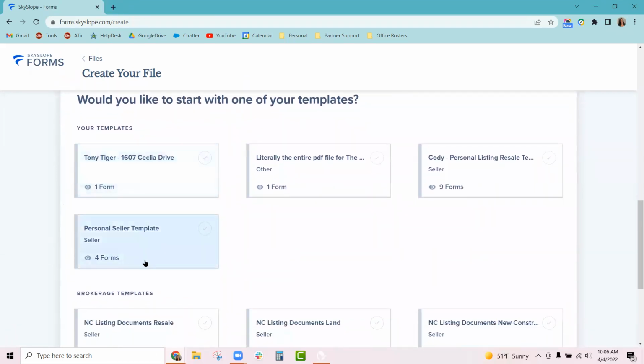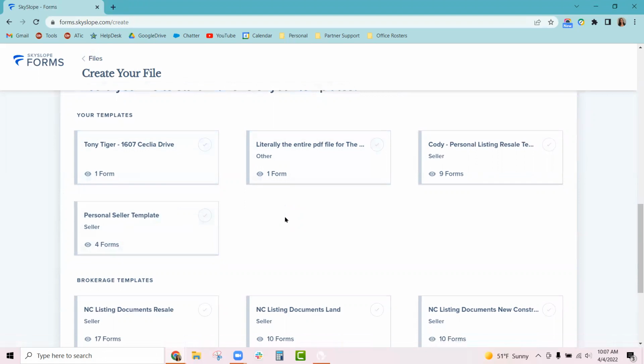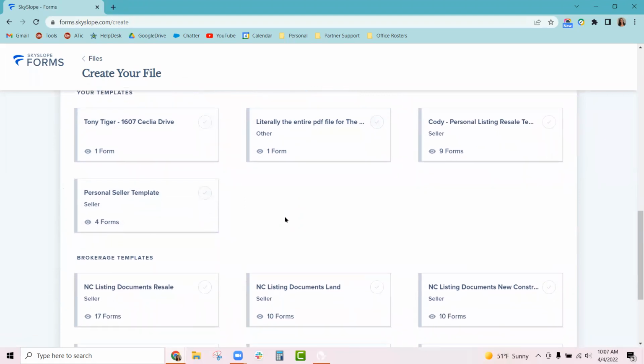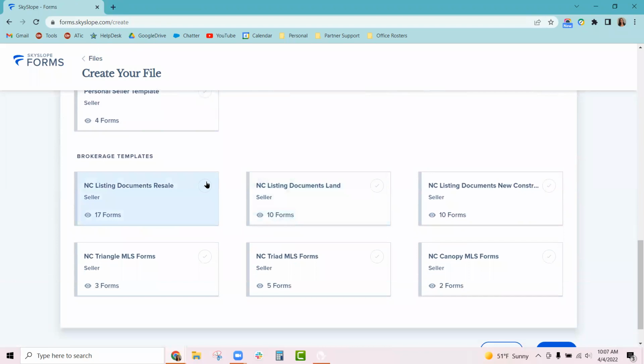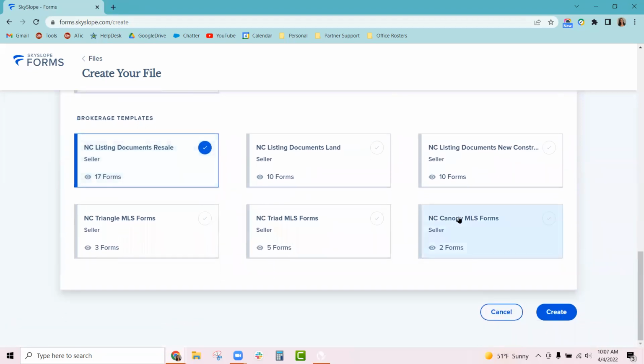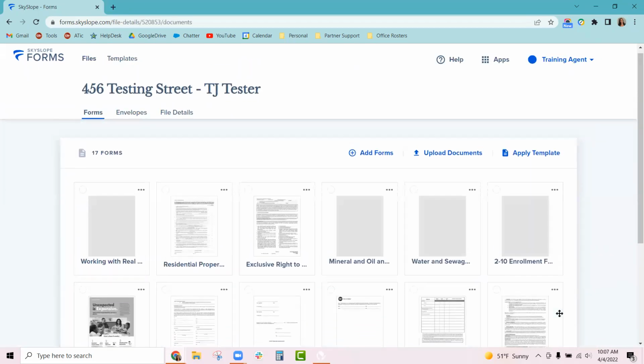We can go through this and get some personal templates if we have those set up. We will be looking at that a little bit later. Not today, but down the road. And so I'm just going to grab North Carolina listing documents resale. You would just find the one that fits you. We can see in here, we got some of the MLS forms being brought in. We're going to do create. And then here's our file.